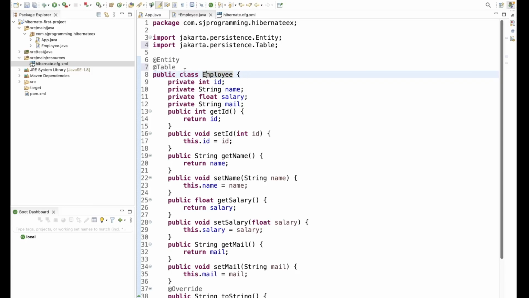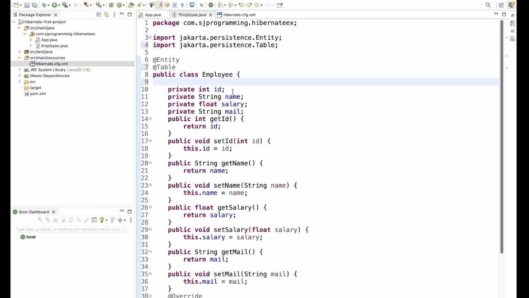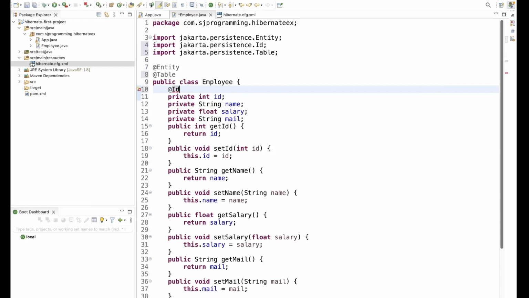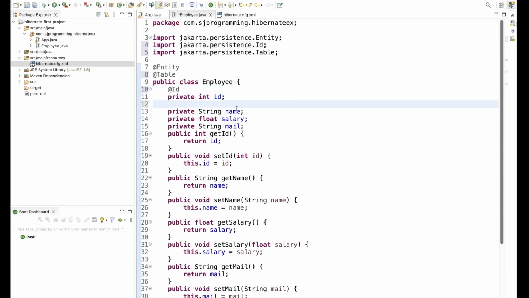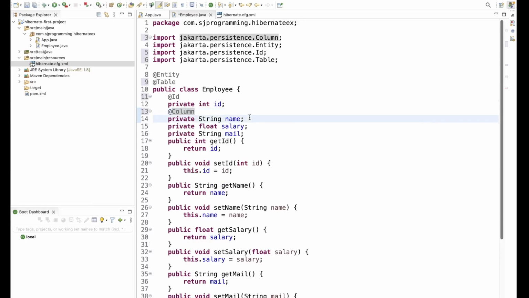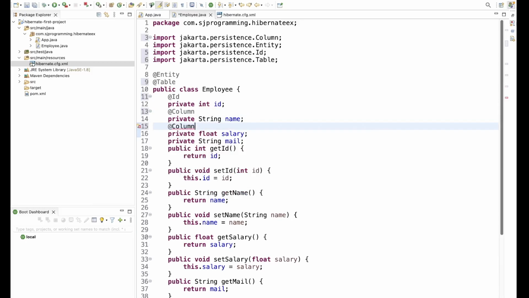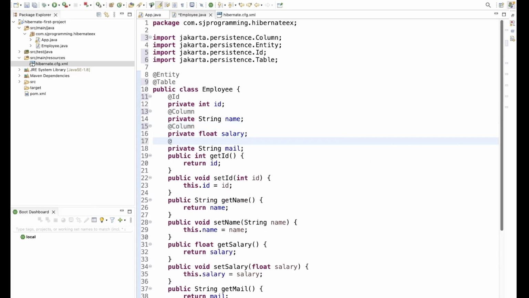Now if we come here, this is the ID. So here we have to write the annotation @Id. This ID will be the primary key, so to create the primary key, we will write the @Id annotation. Now this name is a column for the table, so for that we have to use the annotation @Column. Then for the salary also we have to write @Column, and for the mail also we have to write @Column.